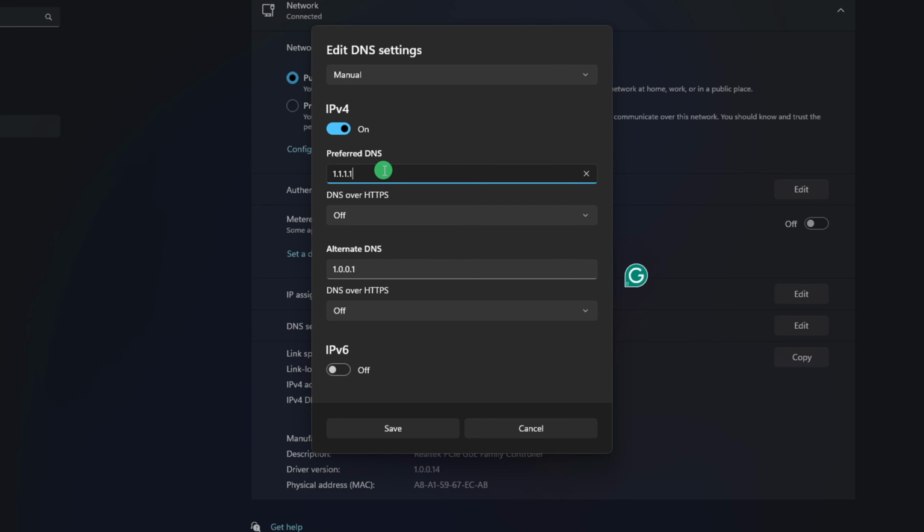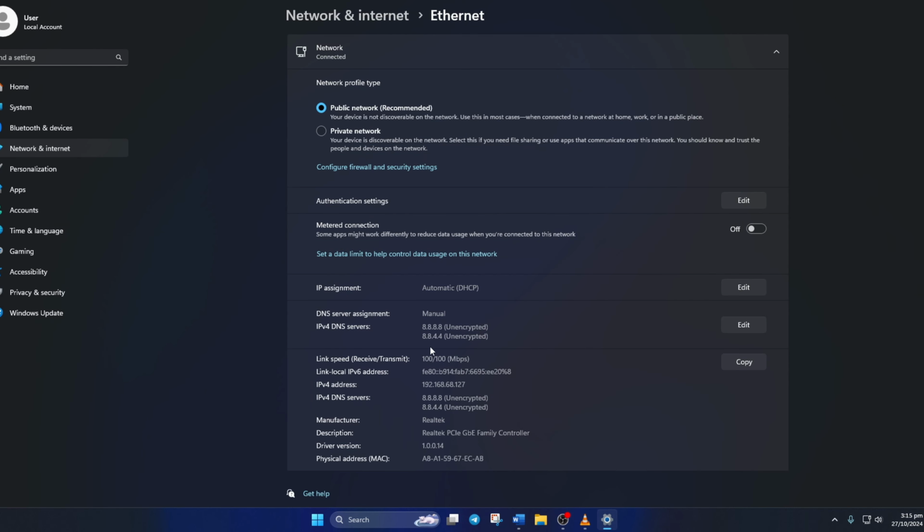Move on to Alternate DNS. Here, type 1.0.0.1 if you're using 1.1.1.1 DNS server. But if you're using 8.8.8.8 as your preferred DNS server, type 8.8.4.4. Lastly, click Save. Now the error should be gone.